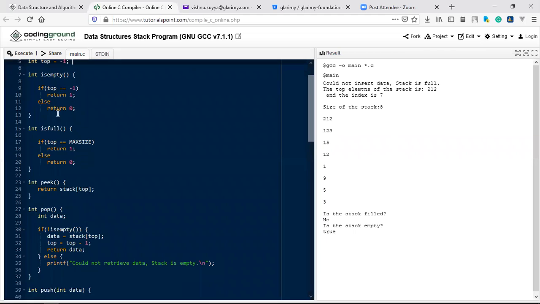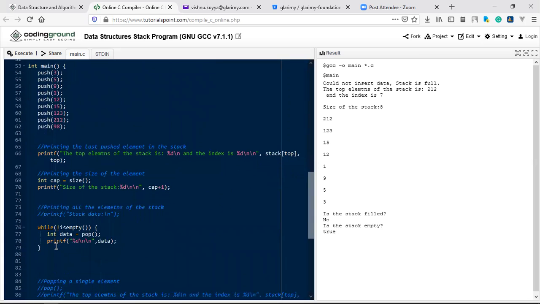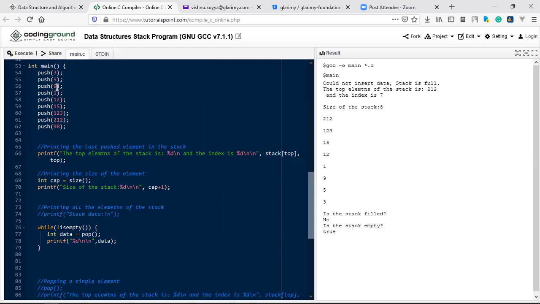And here are the following functions. Let's get to the program, and we can go through the functions one by one. Here I'm telling it to push 3, push 5, push 9, push 1, and so on. The meaning of this syntax is that we are calling the function push. When you call the function push with this particular data, that means this data is getting pushed inside the stack. The same way, the second element, the third element, the fourth element, and so on.